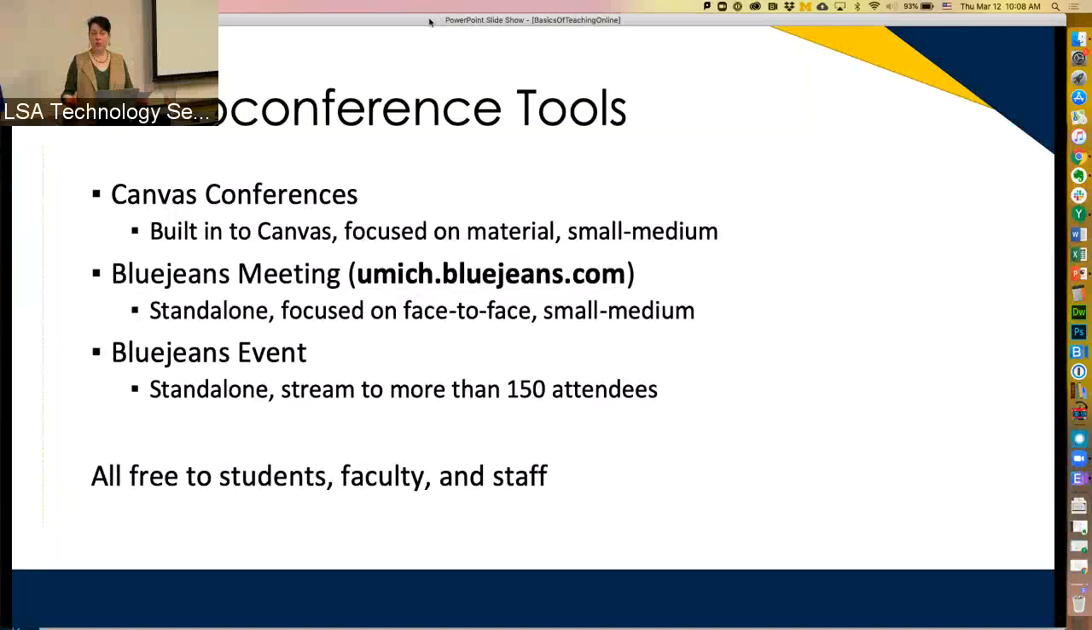This would also be a good one for office hours because Bluejeans gives you a single stable personal link. So if you wanted to primarily use Bluejeans only for your office hours, you could use that one link, put it in Canvas, tell people when you're going to be online, and they would always go to the same place. So again, depends on what you're comfortable with and what you want to do.